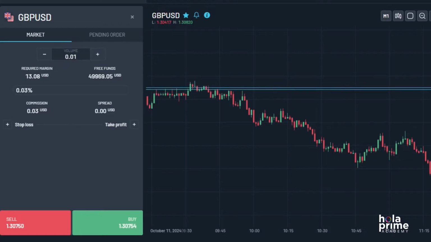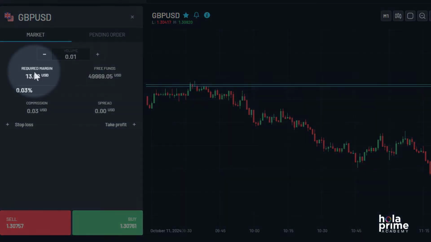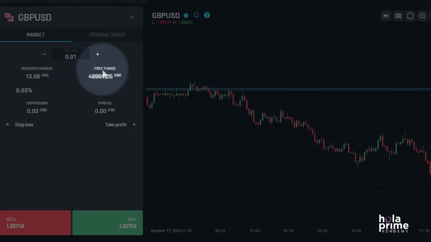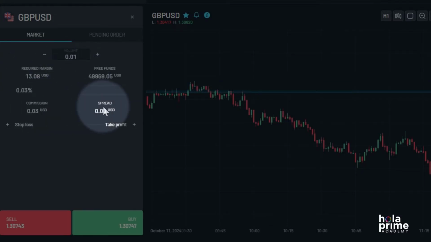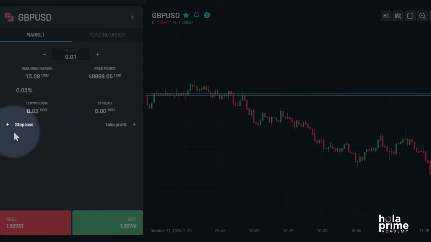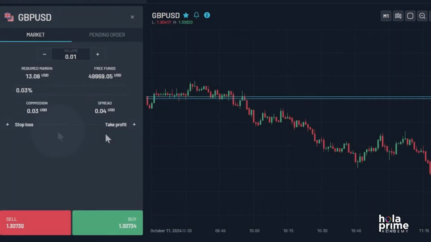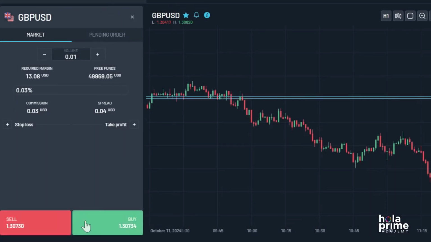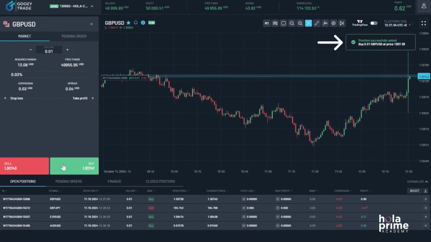to trade. Additionally, you can view other details like the required margin, available free funds, commission, and the current spread. You can also set your stop loss and take profit levels from here. Once you've set everything up, just click the sell or buy button and the order is placed successfully.